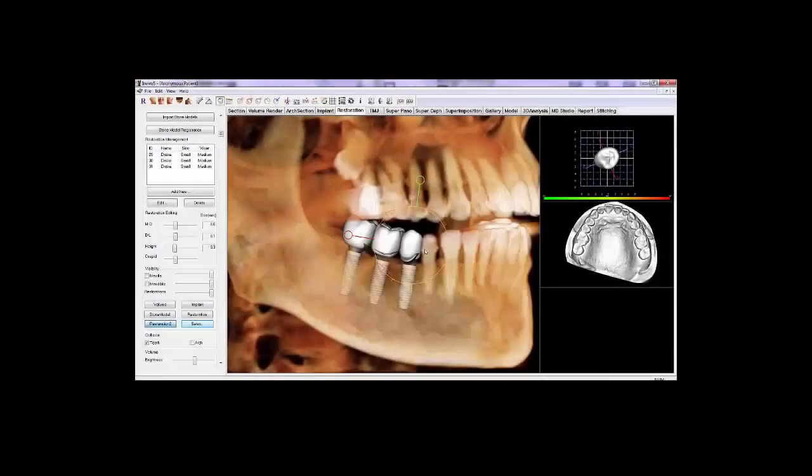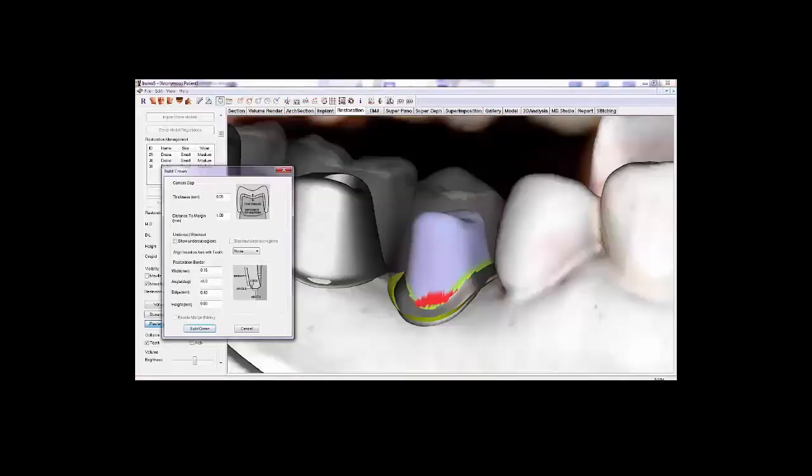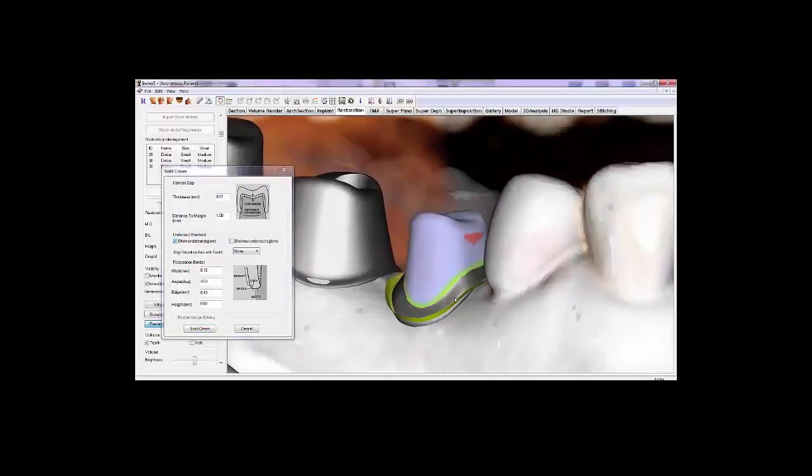Once you have created a custom abutment, you can fit the crown to the custom abutment with this tool. Here you have the option to set the thickness and distance to margin of the cement gap. You can show the undercut regions and then block out the undercut. And here you can edit the parameters for the restoration border. When you are done, click Build Crown.